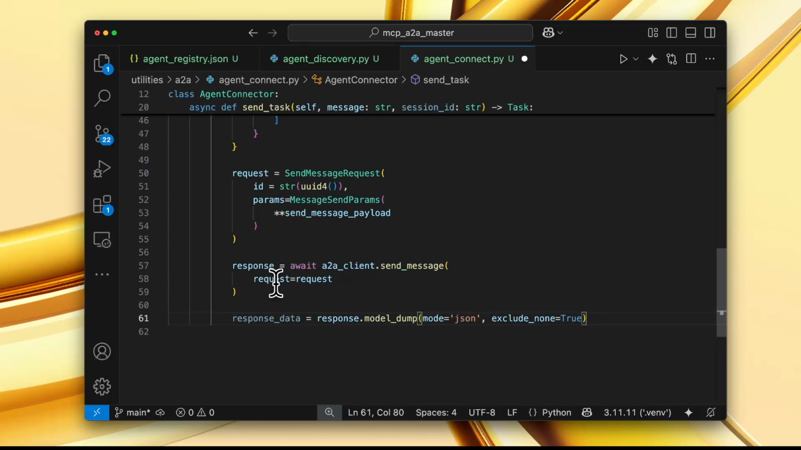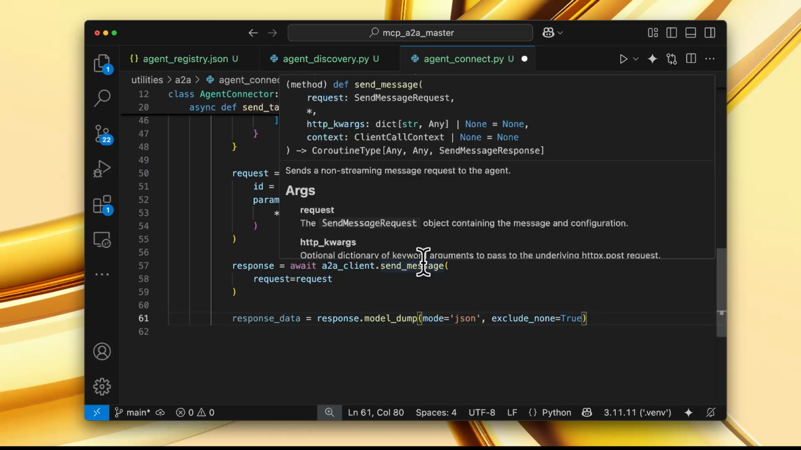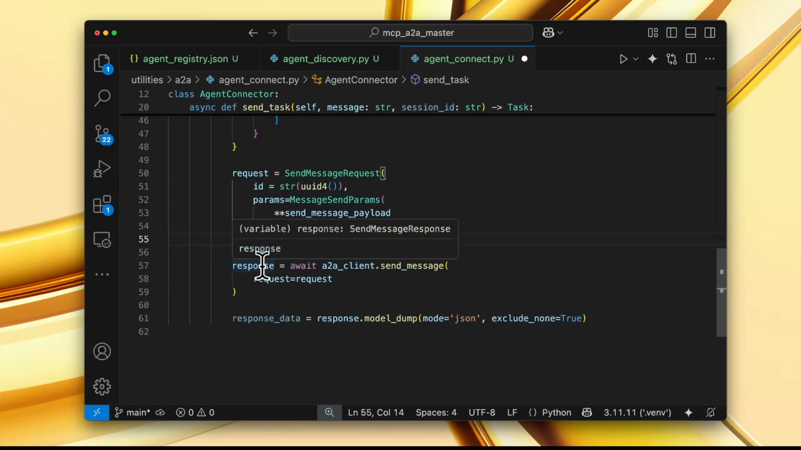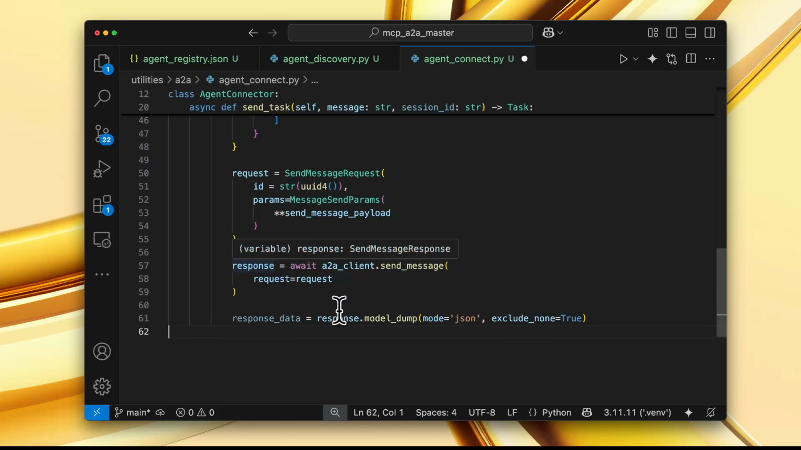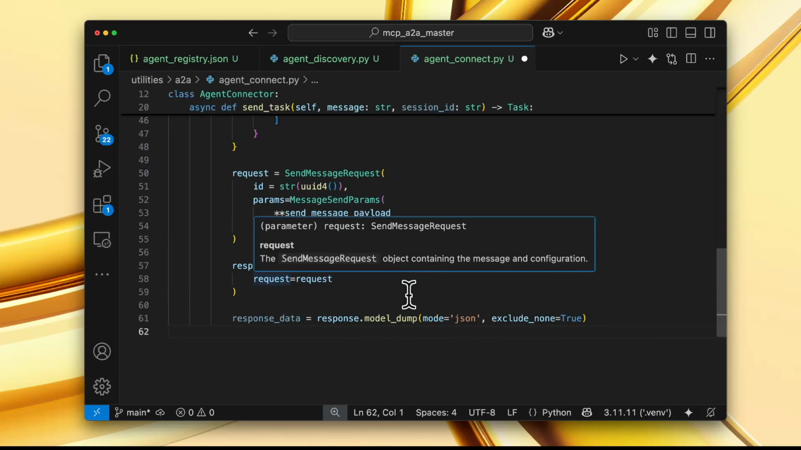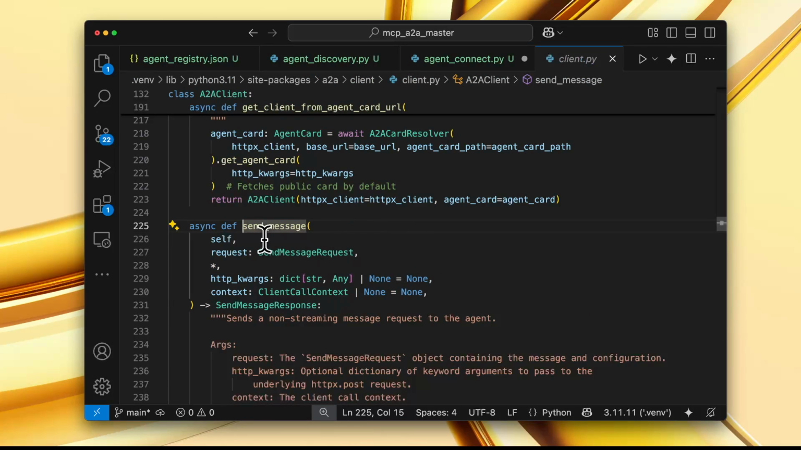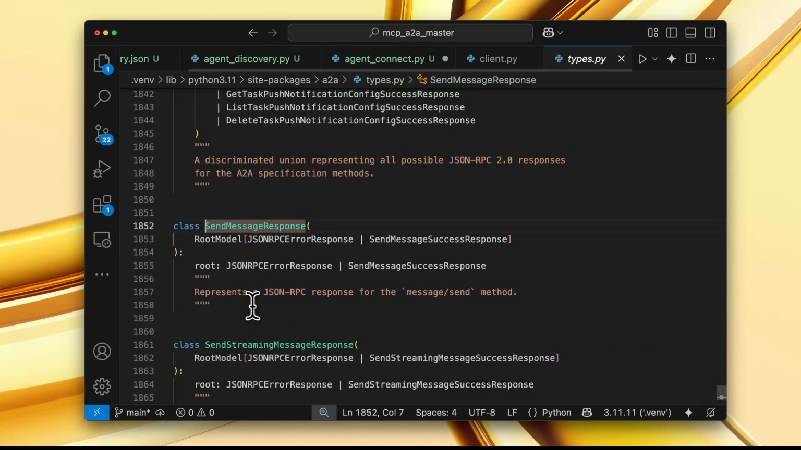Now let's look at this response, right? So you have A2A client dot send message, and the send message function over here gives you a response which is a coroutine type with a send message response. So this is the type of this response. This is a send message response. And if you go to the send message response, right? So let me go to the send message function over here. So this is my send message and this is my response. So let me command click on this. And now here I am on the send message response class.